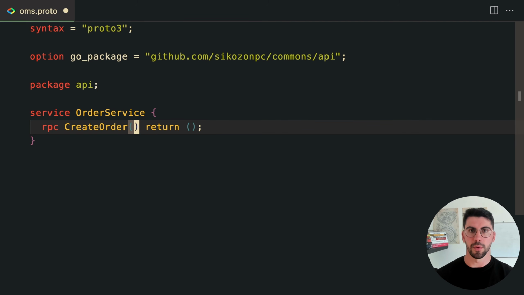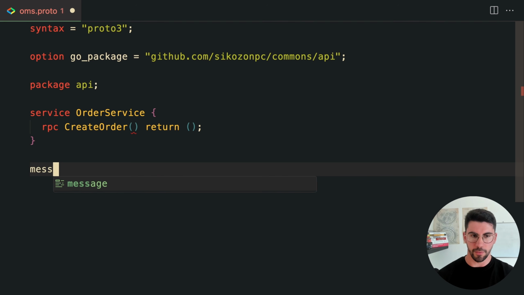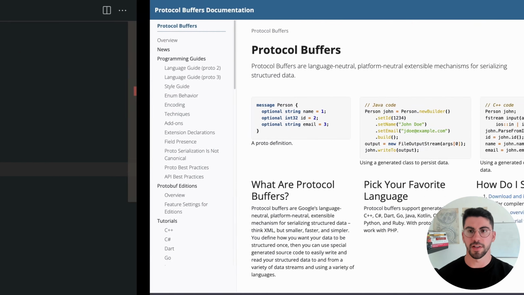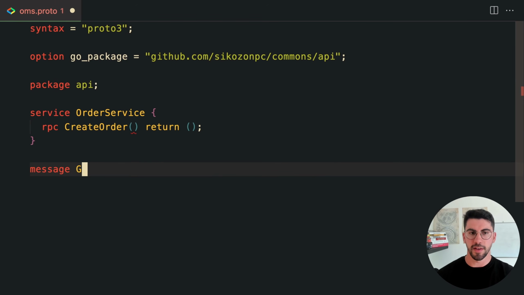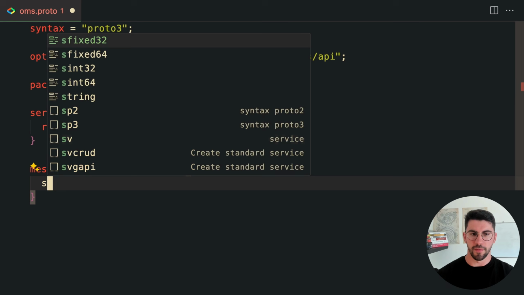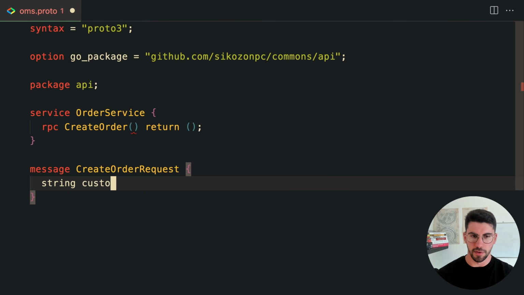And here basically we need to add two types. If I save this, I get an error. Basically, we're going to go back and create a message as we saw here in the documentation. In this case, I'm going to call this CreateOrderRequest, for example. And then we're going to receive a string, which is going to be the customer ID.